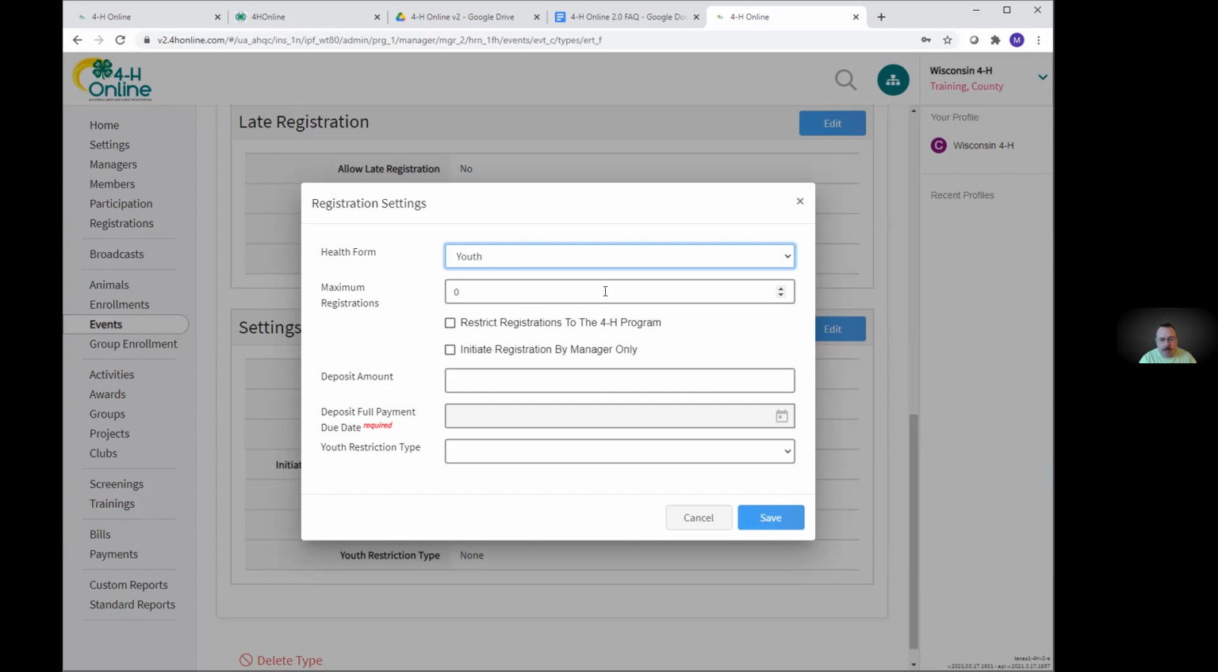Although in a meeting the other day, a lot of other states were saying, yeah, we need to have an overall limit, not just these individual limits. So that may be coming down the road. But right now, this is how many of this enrollment type do we want to allow in here? And 0 means unlimited.